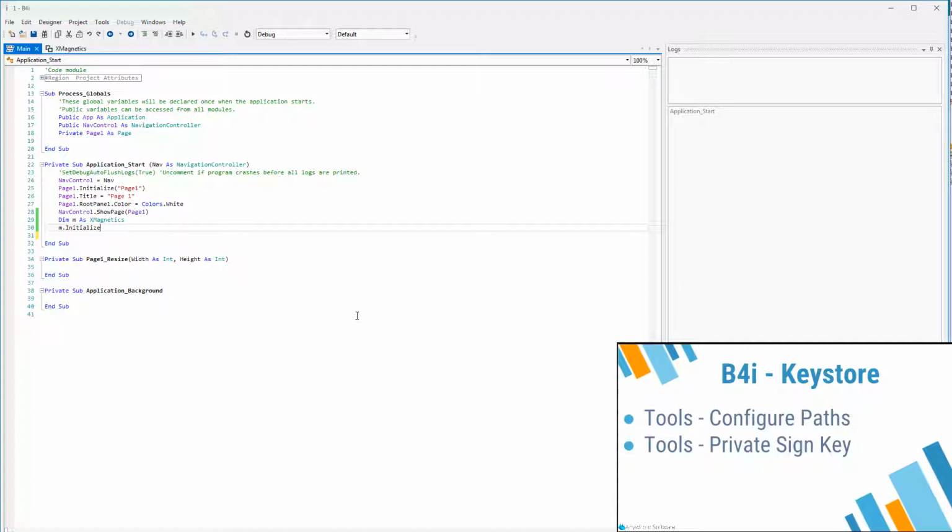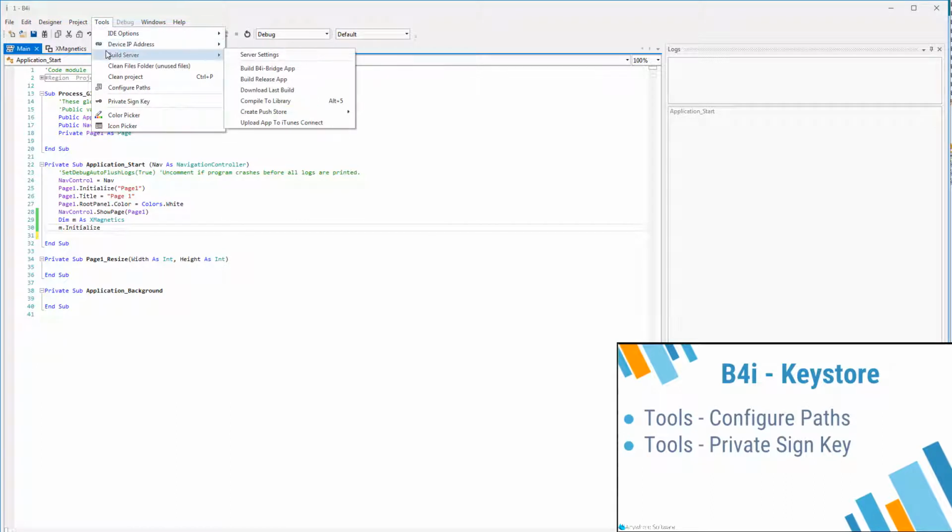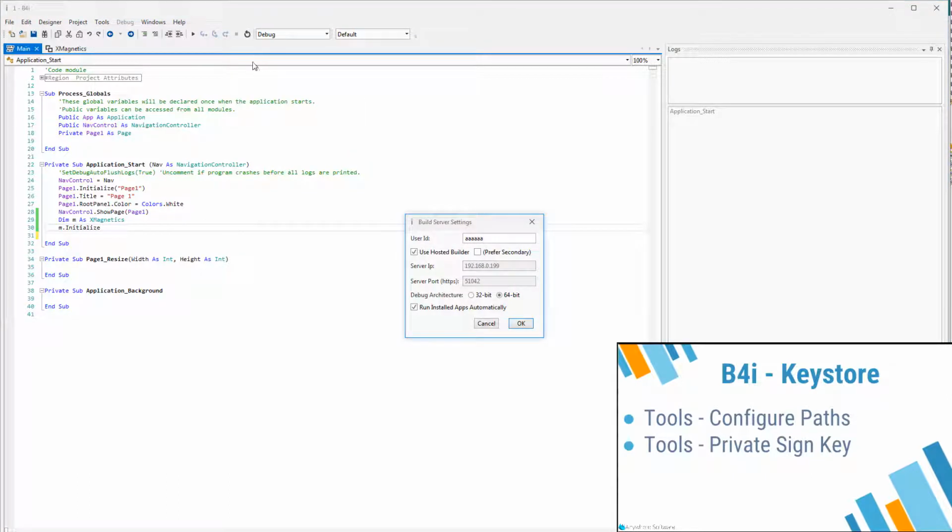Assuming that you are using the hosted builder, you need to make sure that your user ID is set under build server settings. User ID and the use hosted builder option is checked.